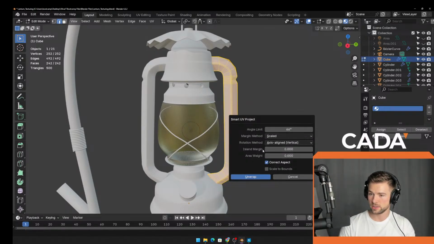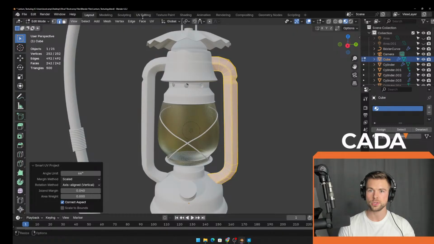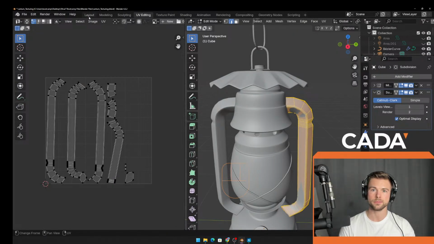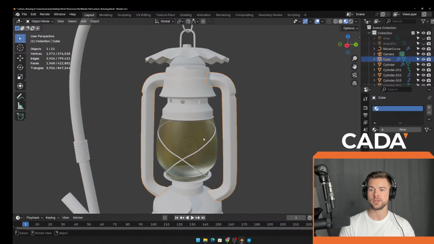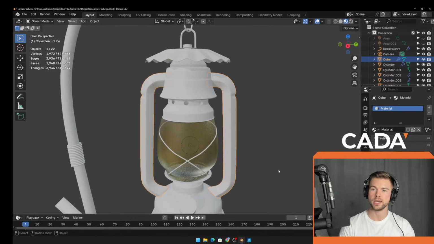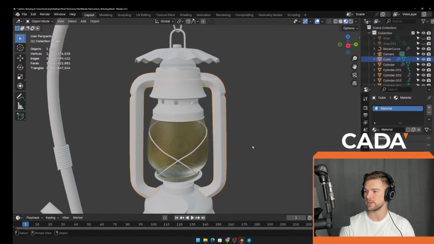And you get this box here. There's a lot of options. I don't really use any of them except for this island margin. I want that to be a bit higher than 0, like 0.004 or something. And I'm gonna unwrap. And so I didn't even have to go into UV editing, but it still does the same, right? And maybe I don't even have to do this UV stuff when I just apply material like this. But when I want to add a texture, this is where I need it to be UV wrapped. And I'll show you guys in a second.